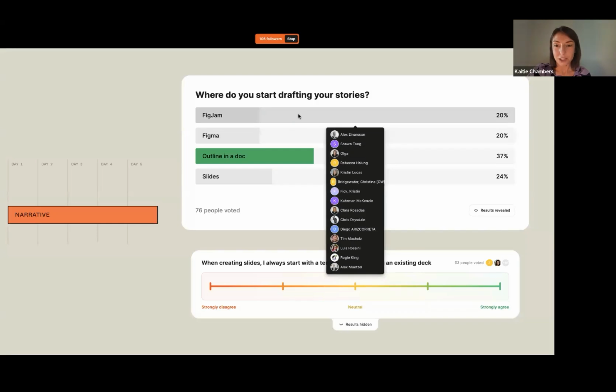For those of you using FigJam, oh, we have Alex. Alex, thanks for being here. One of our widget creators, a great creator in the Figma community. Great to have you here, Alex. We have Chris, we have Clara, we have Lula. All of you are starting in a FigJam file. I started as a FigJam advocate, love FigJam, and you can start that same way and then convert that into a deck. We'll show you how to do that today.